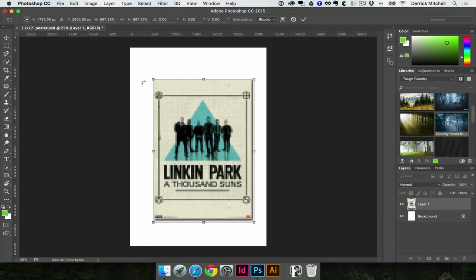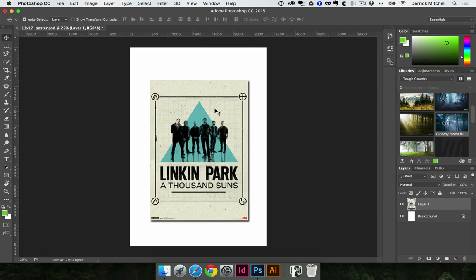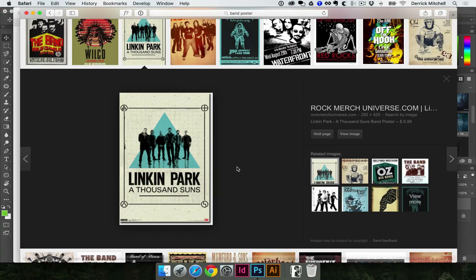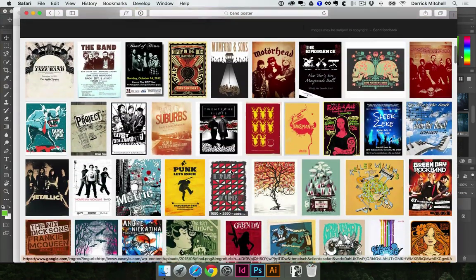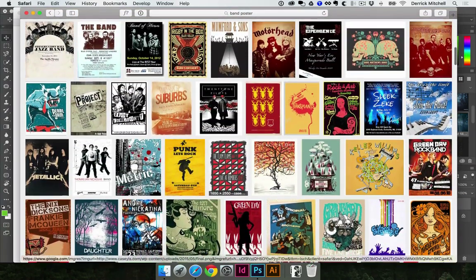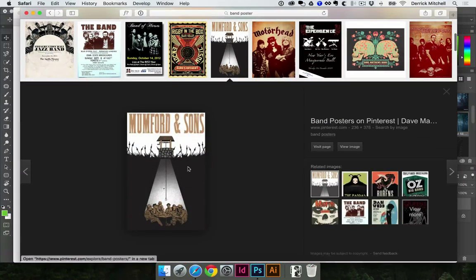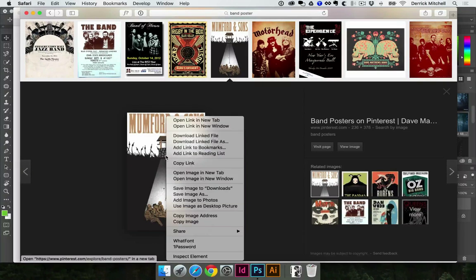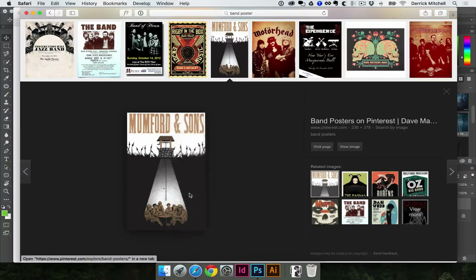When I get it where I want it, I can hit the Enter key, or I can hit this little check mark up here to finish my transform. I'm just going to start building a bunch of layers into this poster file to start getting some ideas and things I can work with. So I'll come back over here to Safari, and let's see what else we've got. Things that inspire me: this Mumford & Sons, I like how they've got an illustrative instead of a photographic poster. I like the illustration behind it. So I'm going to right click, save image as, and throw it in that ideas folder so I can refer to it later.